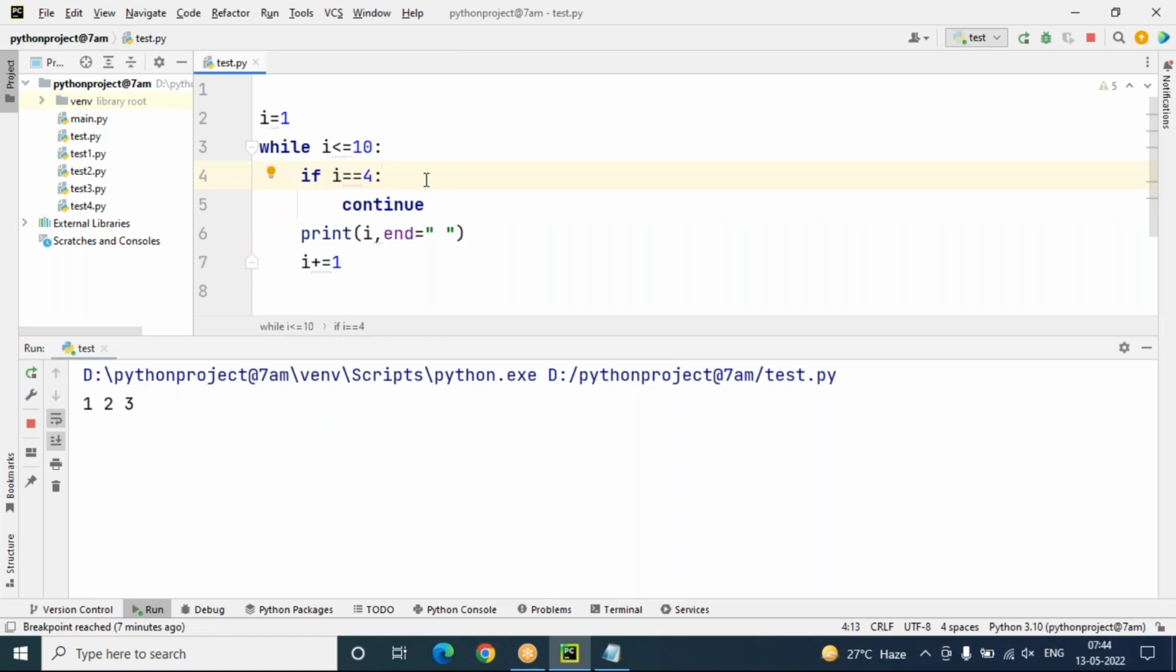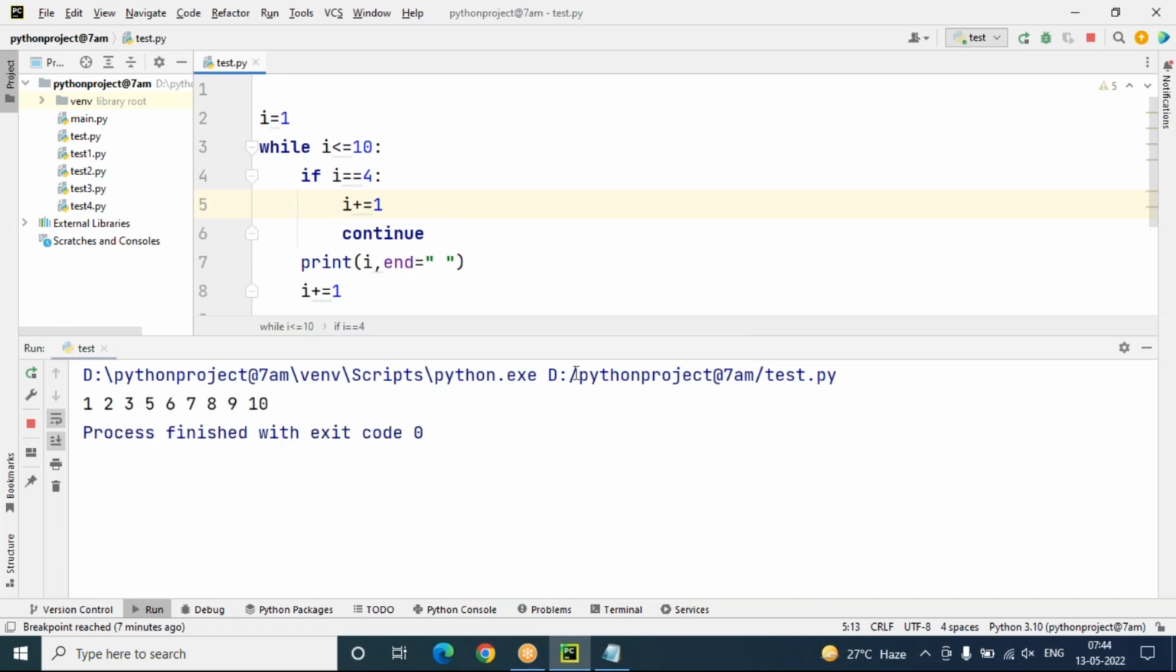Yes, 4 is going to skip, but it will not continue. When it will continue? If you increment here, i plus equals 1, then only here continue. You can see it will continue. Now you can see the fourth iteration is skipping, the fifth iteration continues. Why? Here the increment is required again.